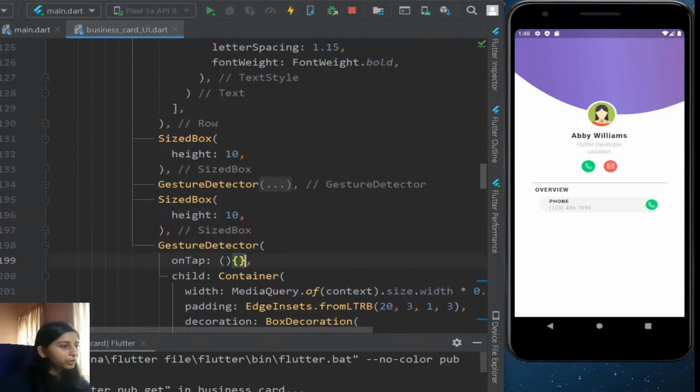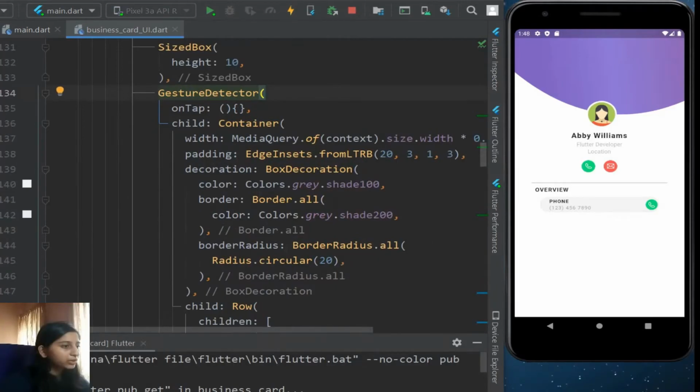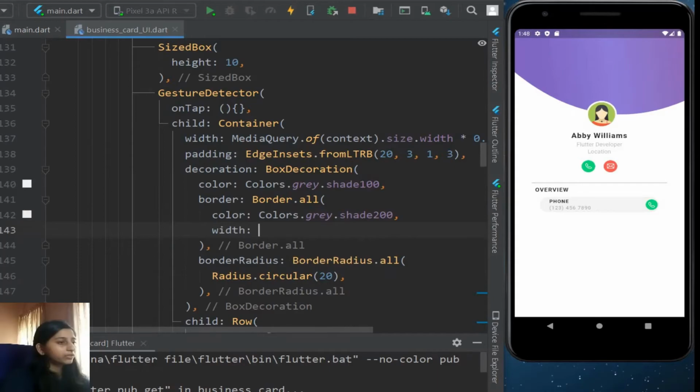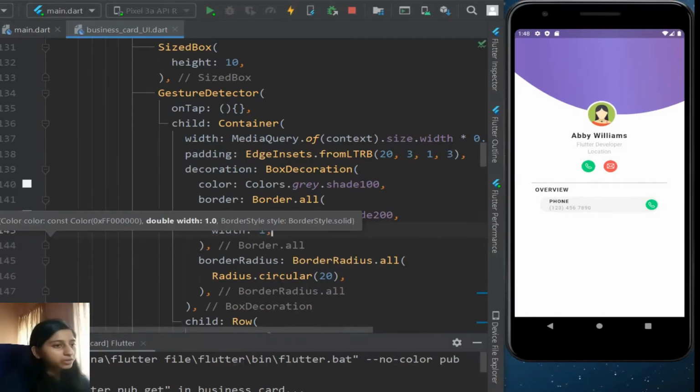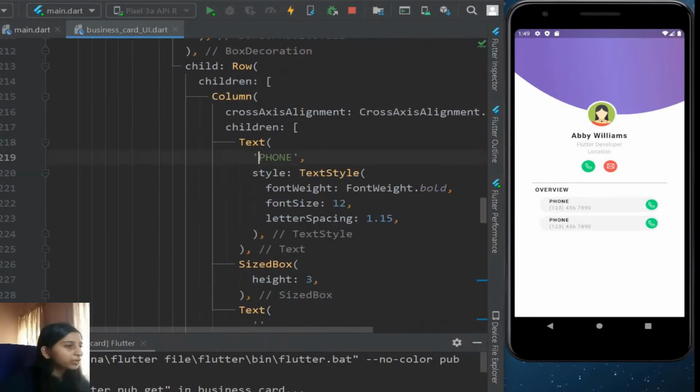I forgot to give the border width, I guess, inside this one. So I'll give a width of 1. So let's see how it looks. Yeah, small width is there, I guess. So inside the next one, I'll give email instead of phone.